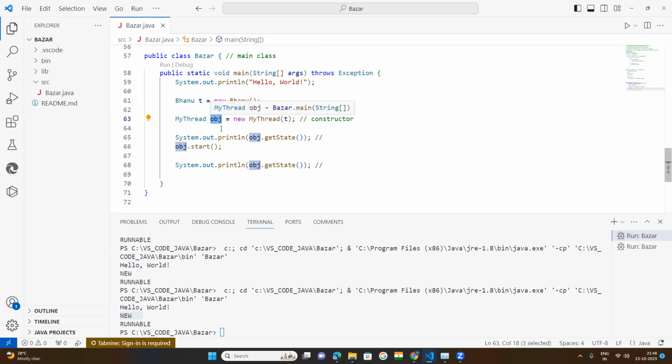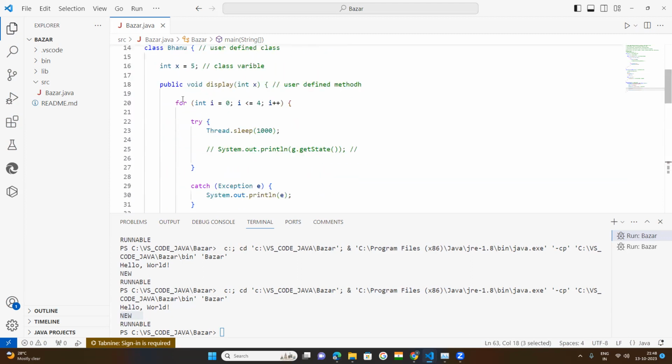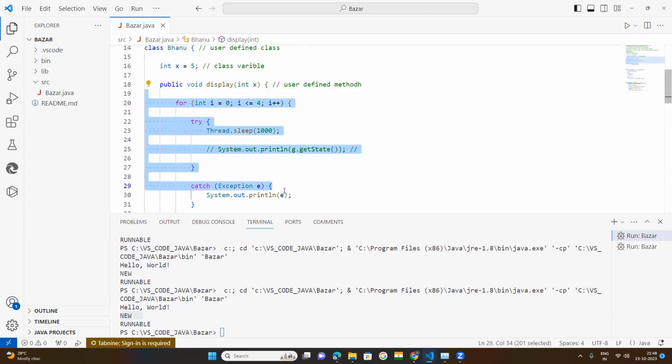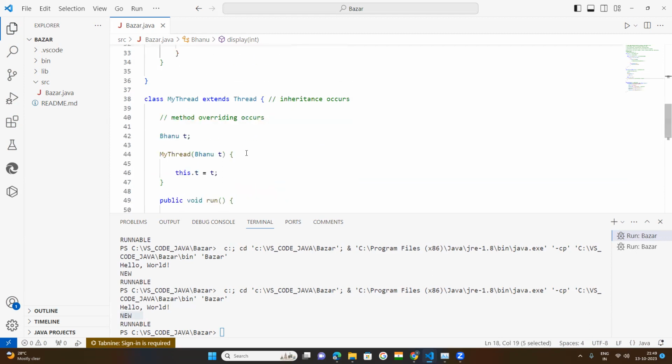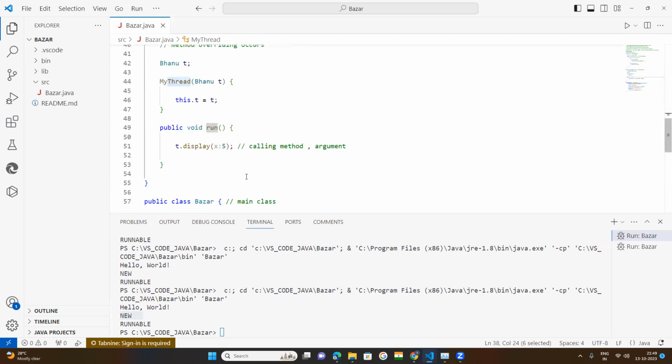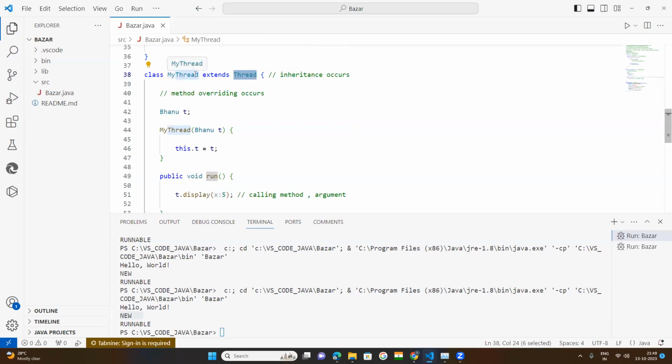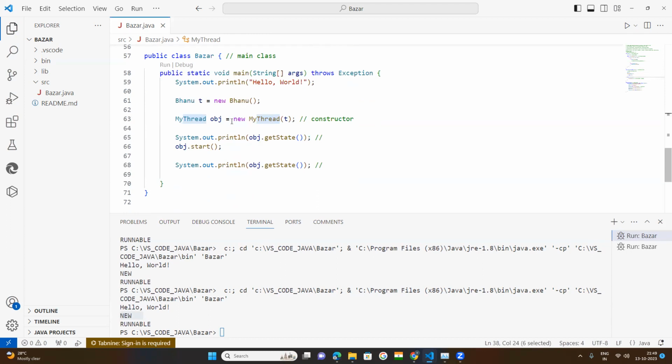Once the object is created, wherever your run method is there, that will be treated as your thread. Actually the thread code is written here, but it has a method named display. Our Thread class has an inbuilt run method, and that run method I have written here. Within this, I have called that display method. The object created for my thread, the child class, will be considered as your thread object. So this is the obj.